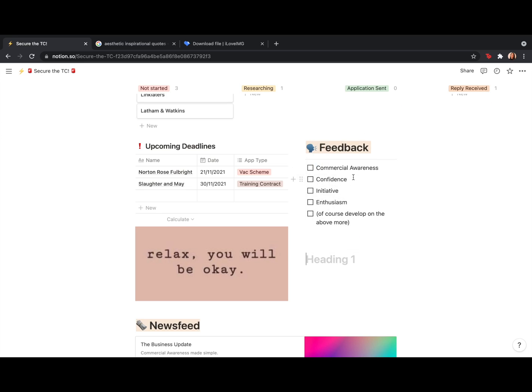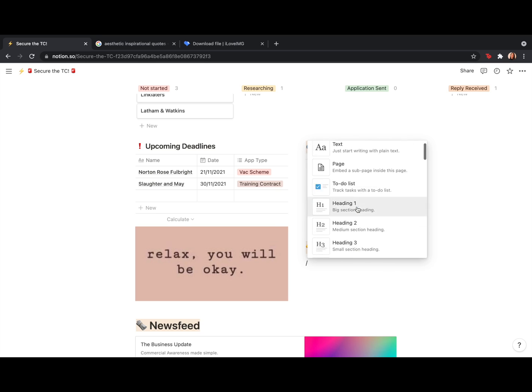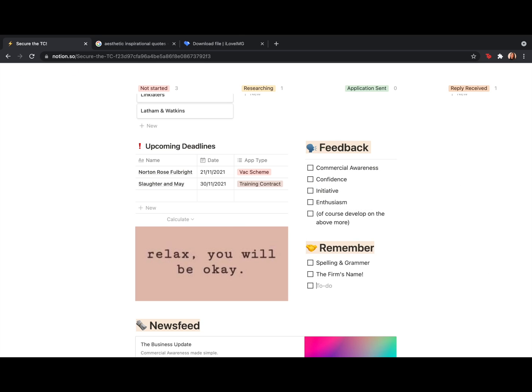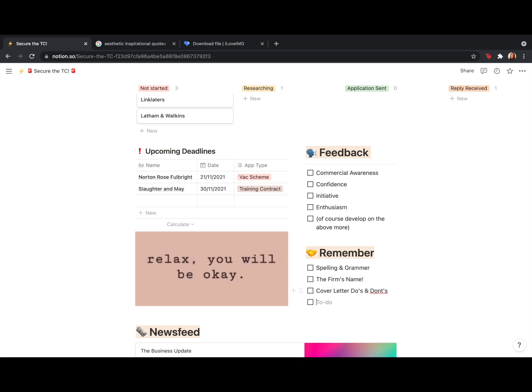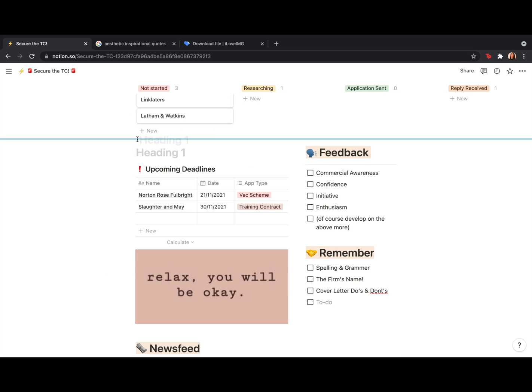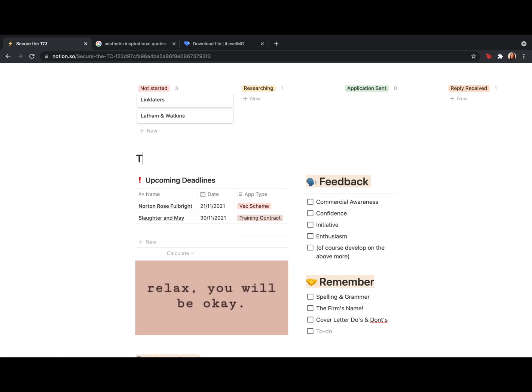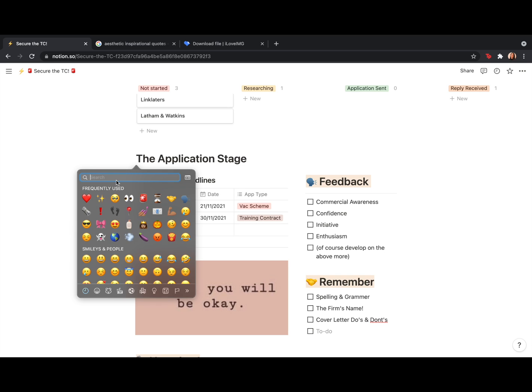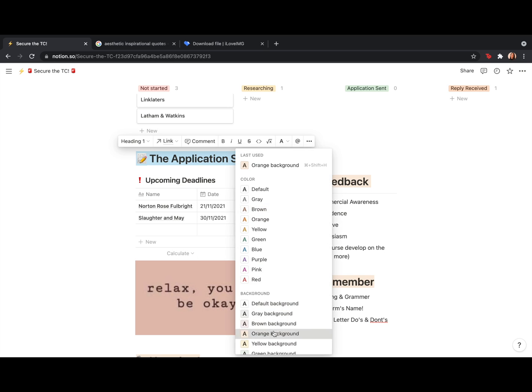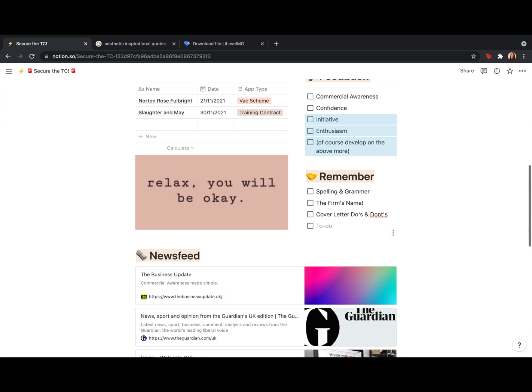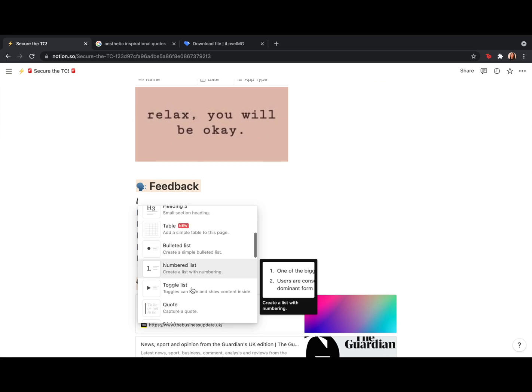Another thing I did was then create a remember section. So this remember section is something that you can do to remind yourself of things that you should remember before you submit an application. And yes, this sounds very ironic, but I did spell grammar wrong in spelling and grammar, and I did later correct that. I was in a rush, lads and ladies and everyone, so yeah, please ignore that.